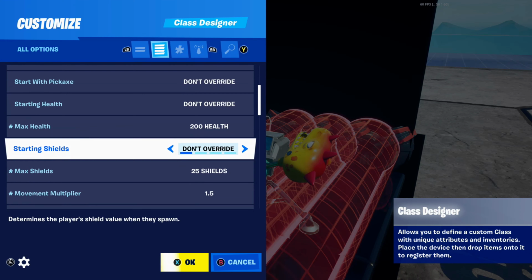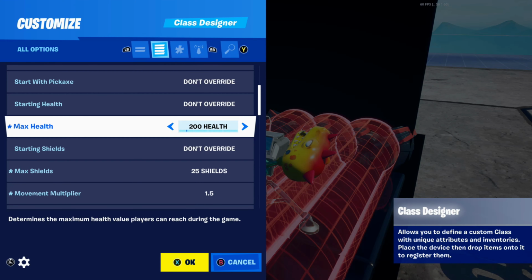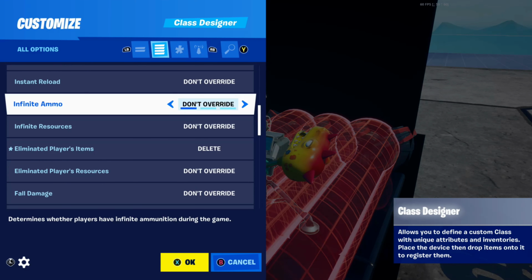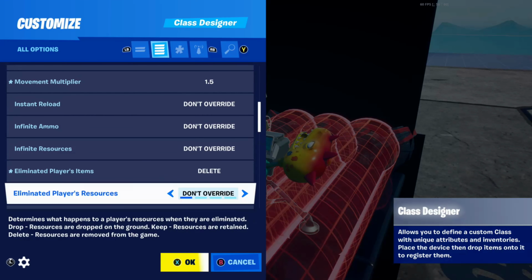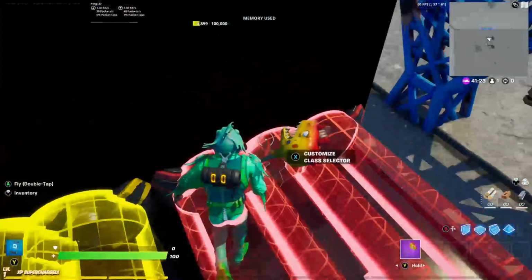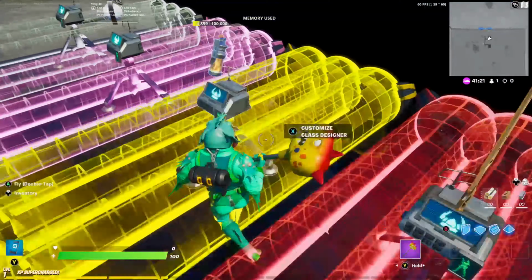The class designer is a little finicky, but this is where you're really building the class with the zombie. So do you want it to be a lot of health? Do you want it to have low gravity? Do you want an instant ammo, instant reload? Who knows, right? So this is up to you at that point. But what matters most is that these two things link up.